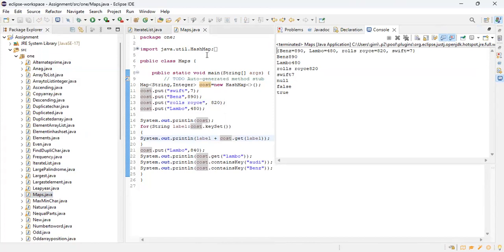This is about the hash map, how to give the input and how to view whether an element is present in it or not. Thank you.